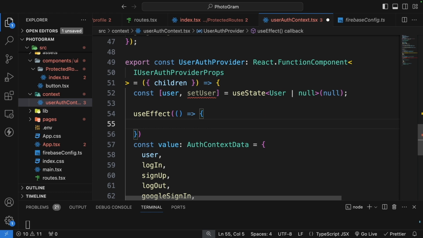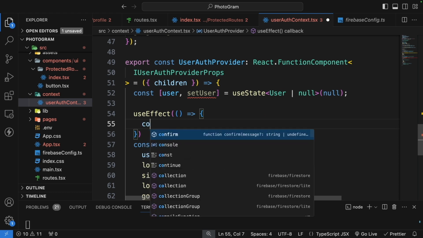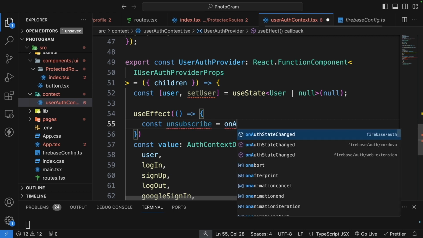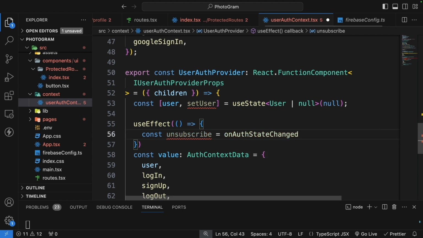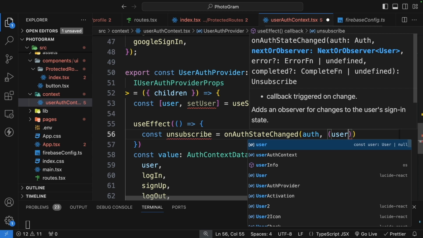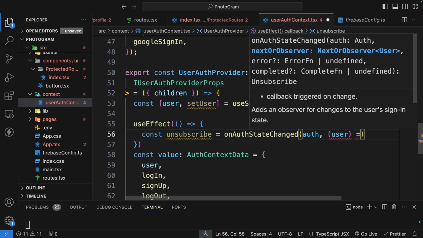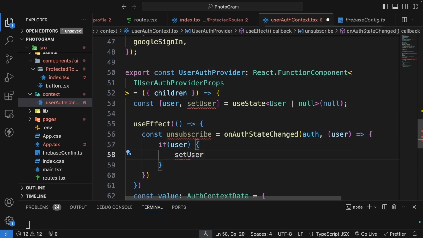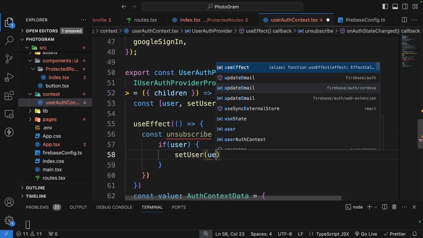In the useEffect, what we have to do is create an instance, because we are going to listen to the event of onAuthStateChanged. So we are going to have this unsubscribe as a variable where we are going to store the event. So I have the onAuthStateChanged, and to this we need to pass our auth, and this is going to have a callback function which is going to return the current logged in user. And once we have this user, we are just going to set the user into the state.